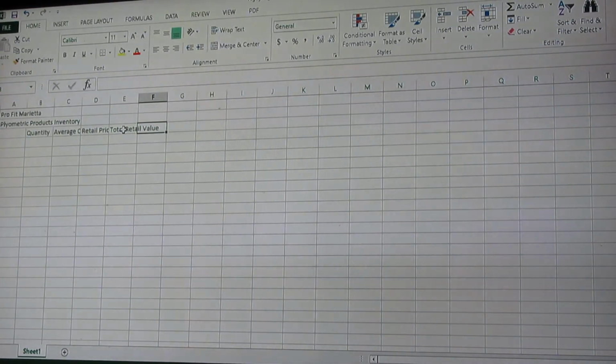Now for cell F3, we need to type these words. Percent of total retail value. Percent, P-E-R-C-E-N-T. Percent of, O-F, of. Percent of total, T-O-T-A-L. Next word is retail, R-E-T-A-I-L. And last one, value, V-A-L-U-E. Value. And press enter.